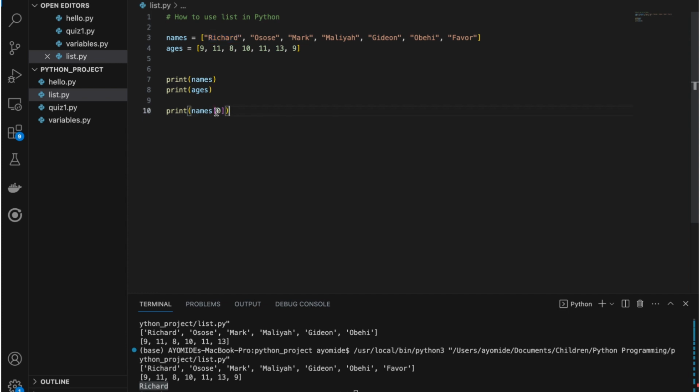So can someone tell me, if I want to print Obey, what would be the number in here? Please just pause this video for a second and think about this, right? If Richard, I have to print Richard, I put 0. If I want to print Obey, what will I put in here? Well, the answer is, this is 0, this is 1, this is 2, this is 3, this is 4, this is 5. So you just come here and you do this 5, then you run this code, then you get Obey.